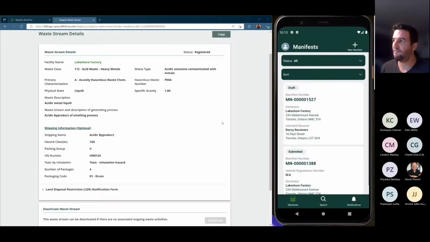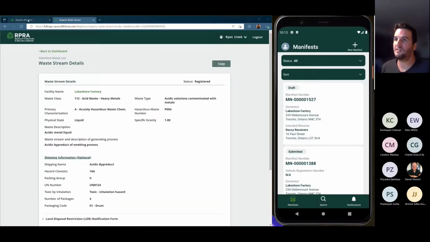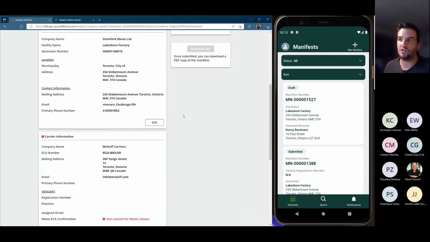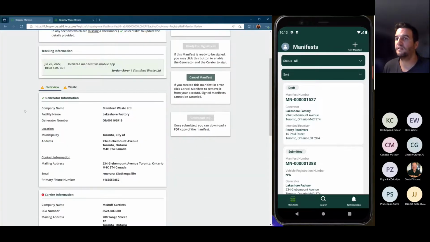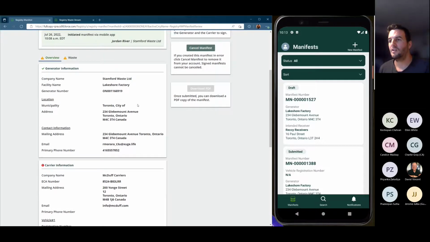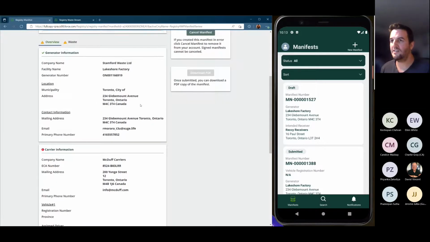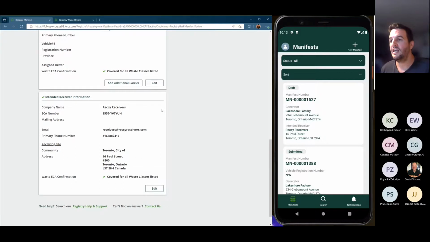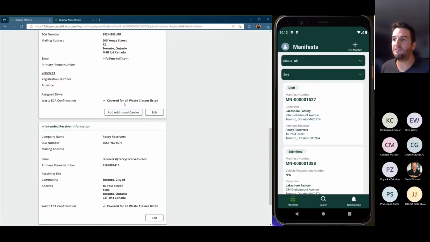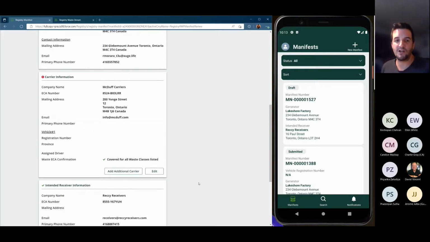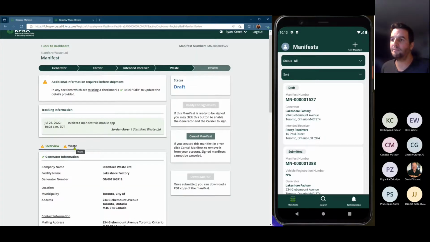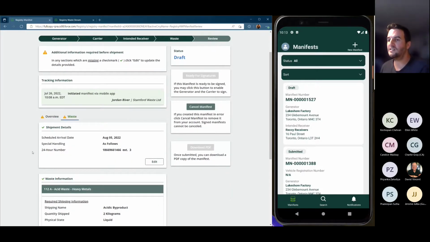Okay, now that the manifest has been created, if we go back to our desktop application and refresh this once more, you can see that we've got all of our information under the generator, carrier, and receiver. This time you can see that the waste ECA confirmation has indicated that that particular carrier and receiver are covered for the waste classes that were listed on our selected waste stream that we've input. If we scroll back to the top of that page and click on the waste tab, you can see the details about our waste information have been added as well.